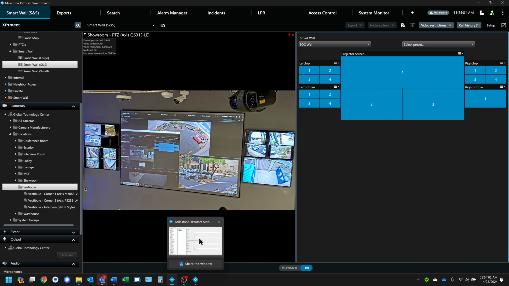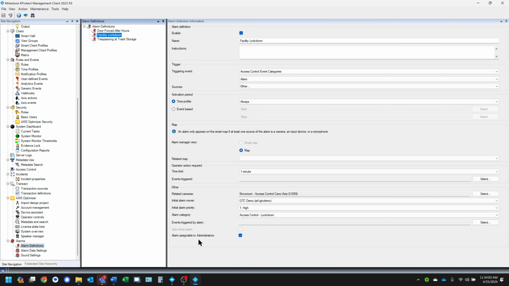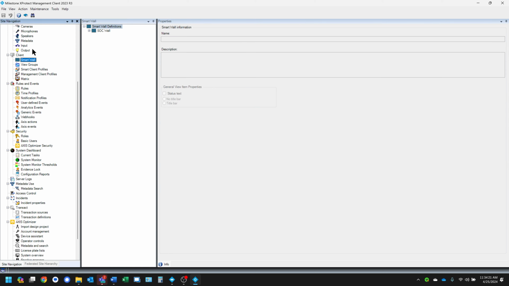For this, we're going to jump over to our smart client. So we're going to ditch our smart wall for a moment. Let me take this full screen and we can look at the management client. We want to define our smart wall.